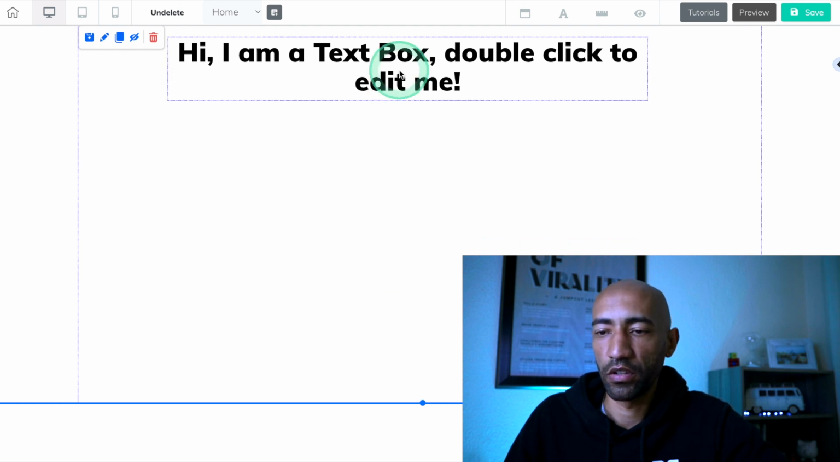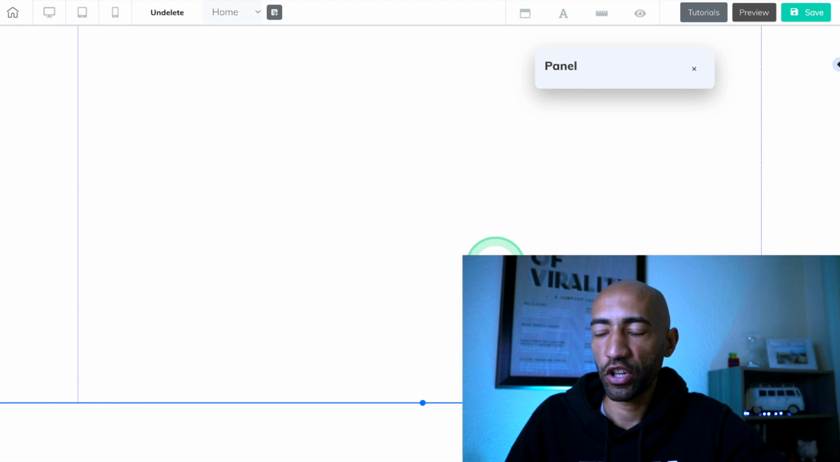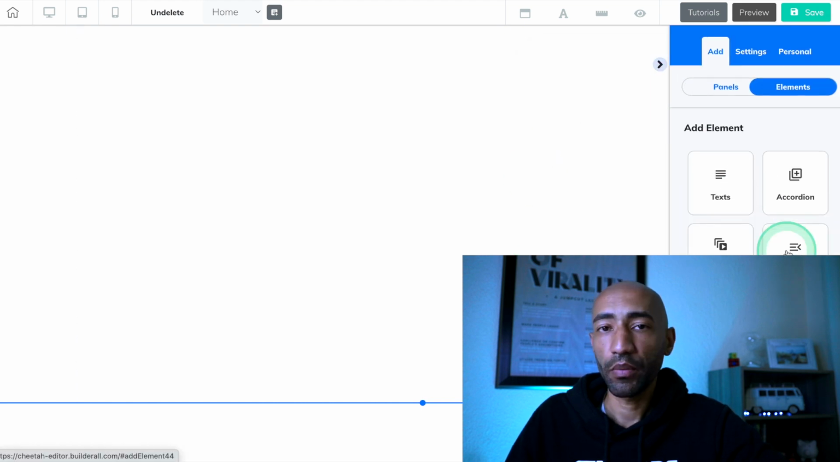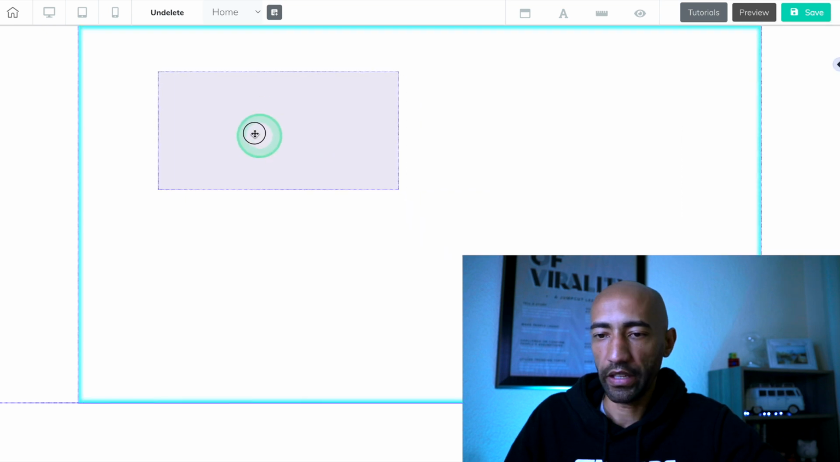So the first thing that I want to do is just take out this text, just delete it, click on it and click on the trash can so that you can delete that. And the first thing that we're going to add in is a box. So if you just click on the box, it'll give you a selection of different boxes you can add. I'm just going to go with this one right over there and just resize that.